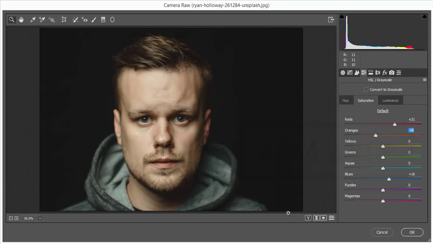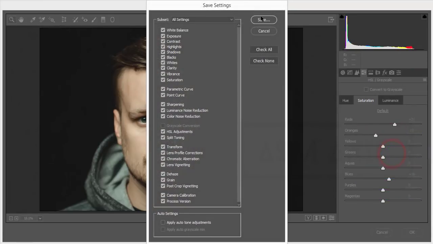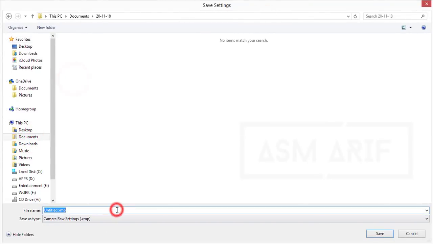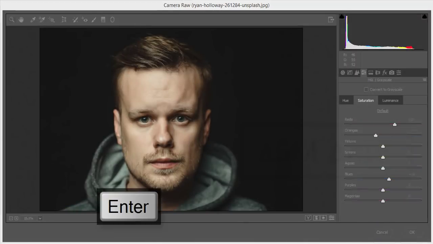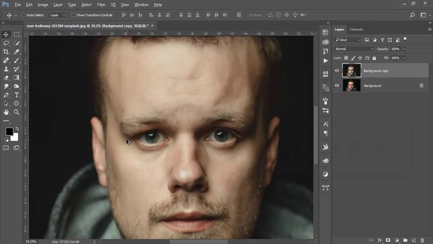And I'll save these settings. I'm saving these settings for you guys, and I'll give you the download in the video description. So boy or man, okay, that's good. You're getting the new look of this, the before and after, the artistic look actually.